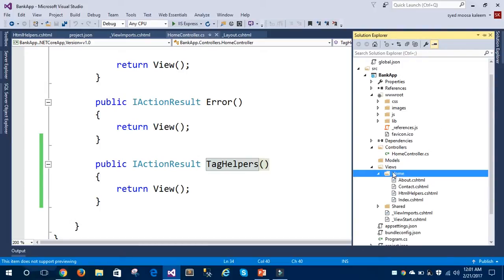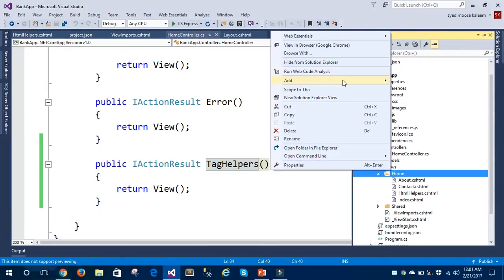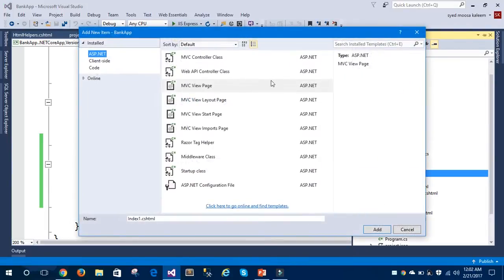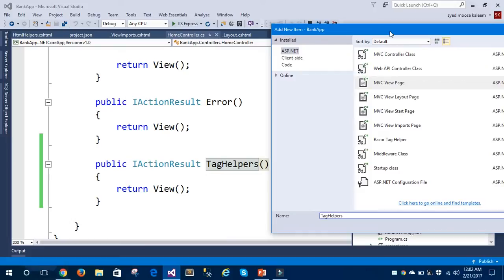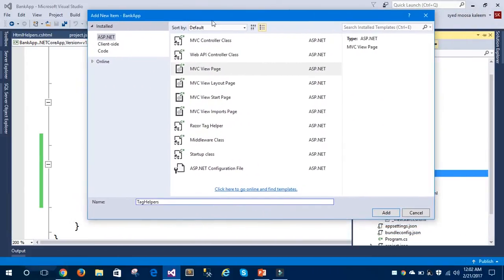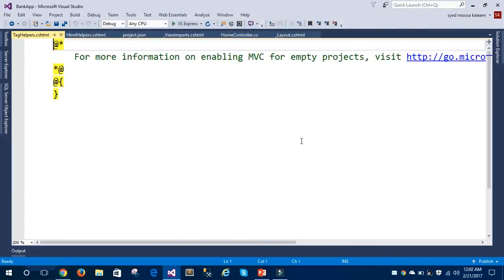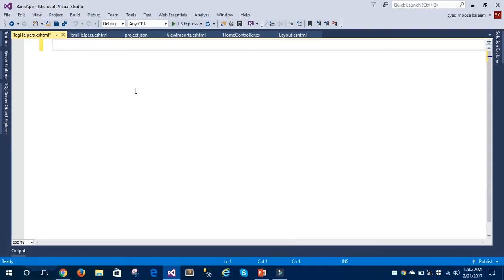Inside this home folder I'm gonna add a new item, that is the MVC view page. Copy the same name, you can see here, TagHelpers. If you are giving the action method name as TagHelpers, then you need to give the same name to the view page. It's a convention, like I said before in my earlier videos. So I'm gonna delete all this stuff, and this is the view page for the tag helpers.